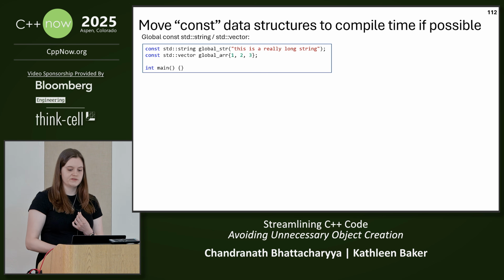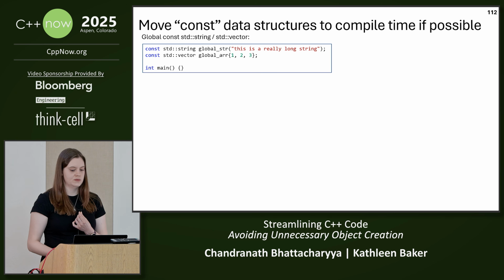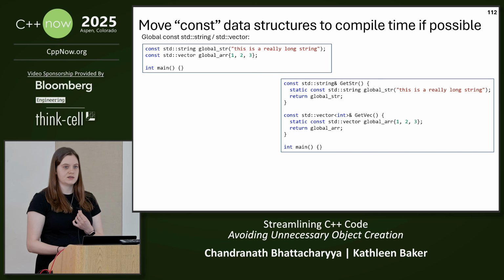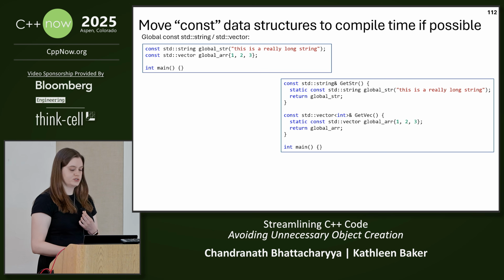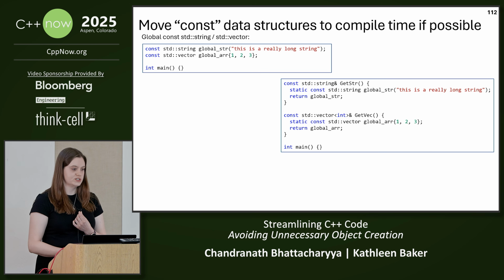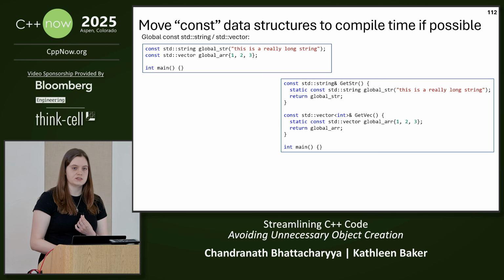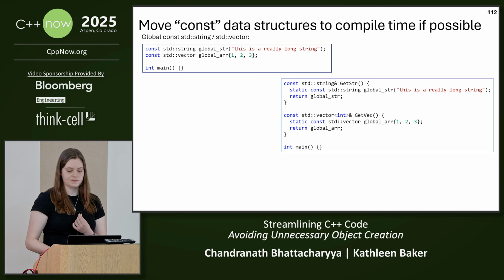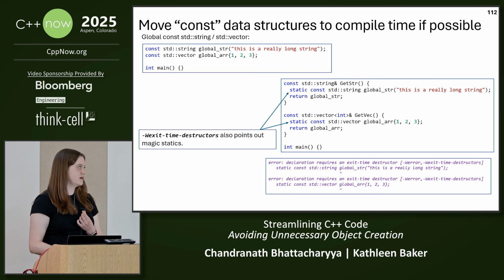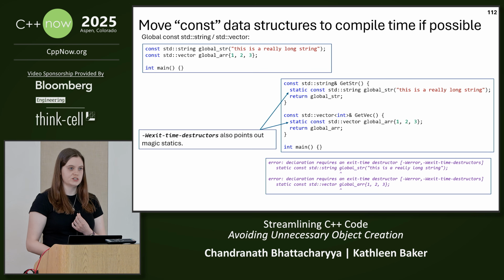Here are the global string and vector again. These global objects are created before main starts. One way we've seen people on our team try to defer global object creation in our codebase is to make them magic statics. So here we have a static const object being returned by reference from getStr and getVec. The clang flag exit time destructors will also point out magic statics. Magic statics fixes the global constructor issue from the previous slide, but not the exit time destructor error.